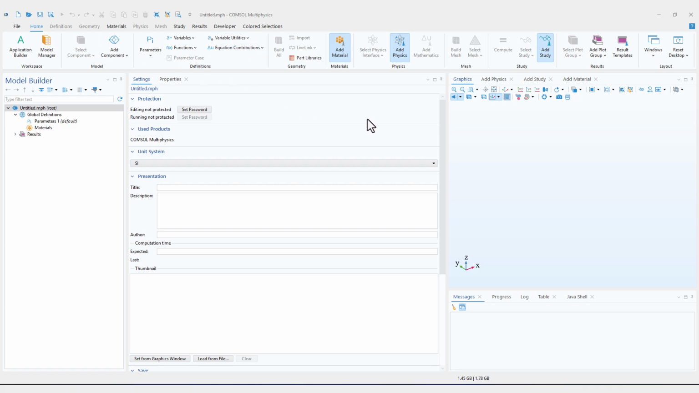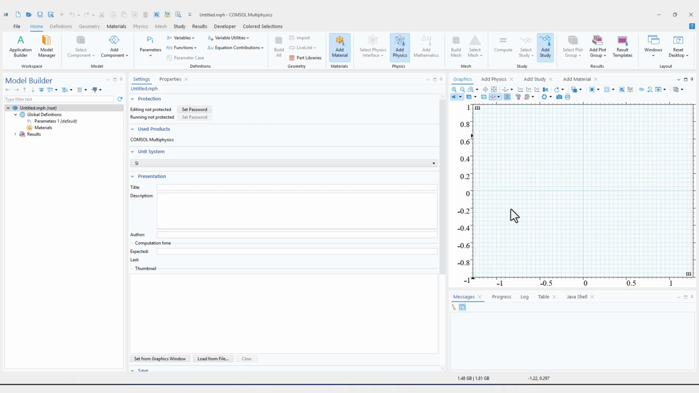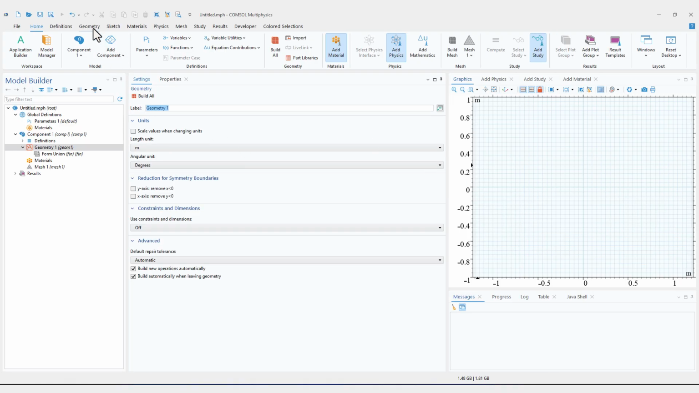In this video, we'll discuss one interesting feature in COMSOL, that is snapping geometry, and how it can actually help you to create geometries easily without manually creating constraints. So let me just create a 2D geometry so that I can easily show you.